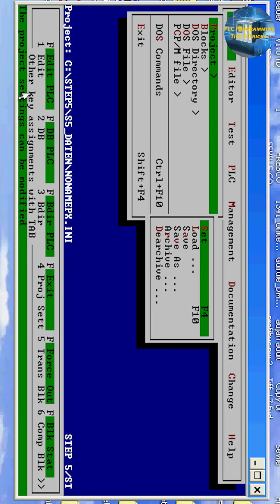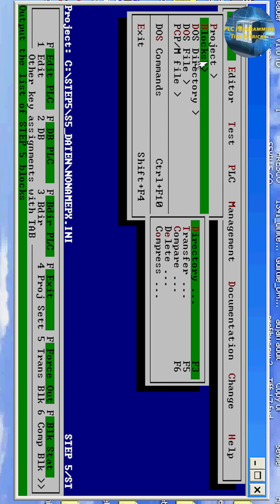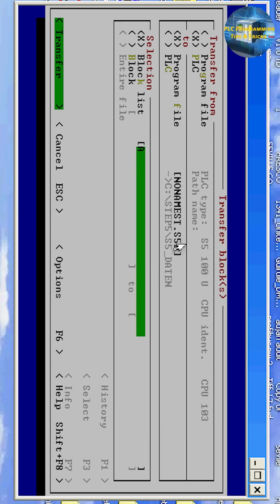Next, we will go to the file, blocks and transfer menu. Here we will select that we want to transfer from PLC to program files, and we will write here A, which means all blocks. It will copy all blocks. Next, we can give the backup program any name.